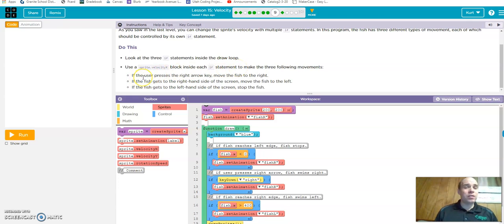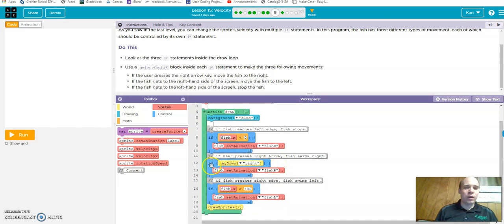If the user presses the right arrow key, move the fish to the right. If the fish gets to the right-hand side of the screen, move the fish to the left. If the fish gets to the left-hand side of the screen, stop the fish. So all of these if statements are already set up for you here, and they've even changed all the animations for you already as well.